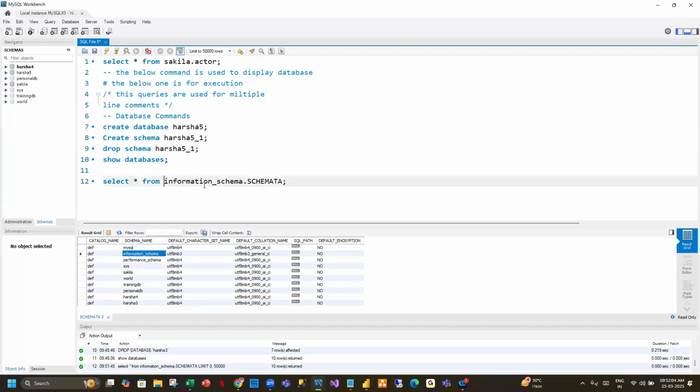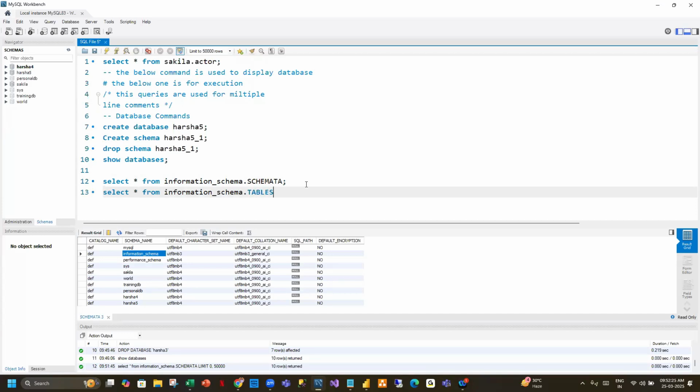Yes. When I query information_schema.schemata, that means schema related data. Is it giving? Similarly, if I want for tables, I can do select star from information_schema.tables, where table_schema equals Sakila. Which database do you want to query? For example, let's try Sakila.